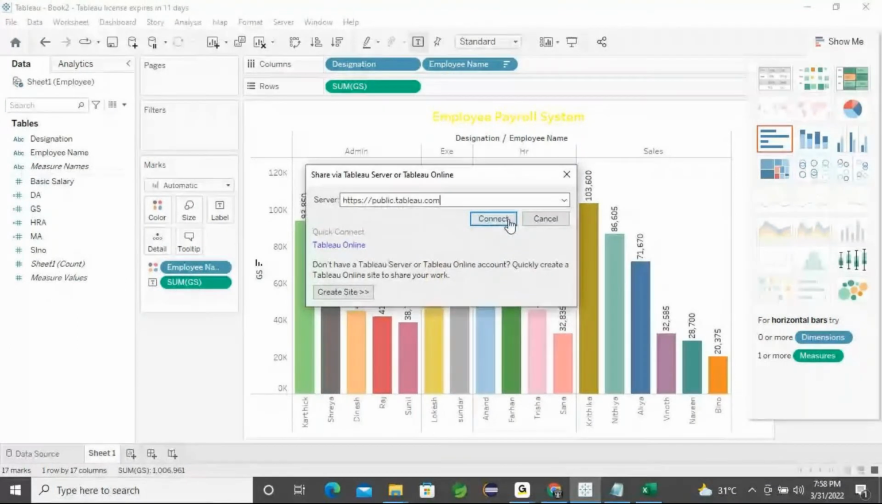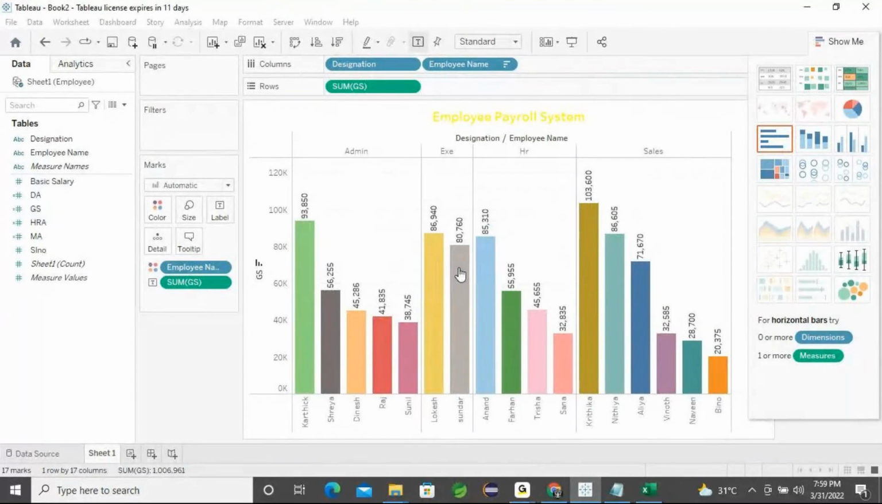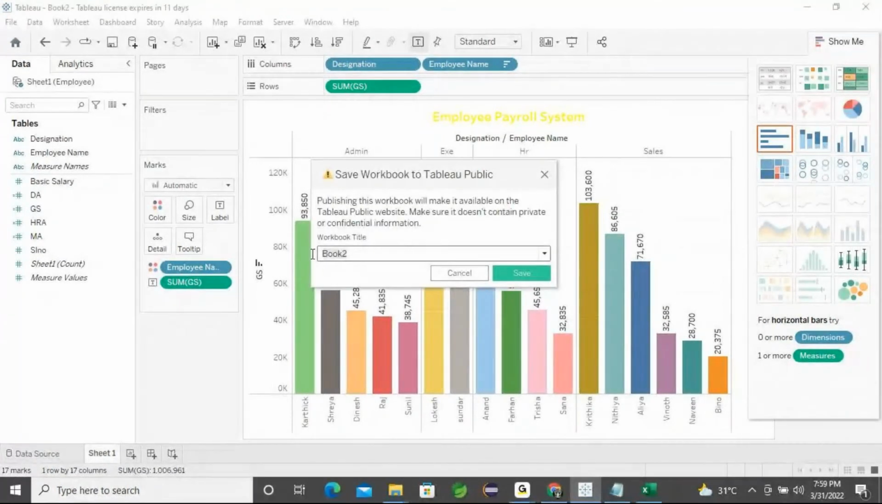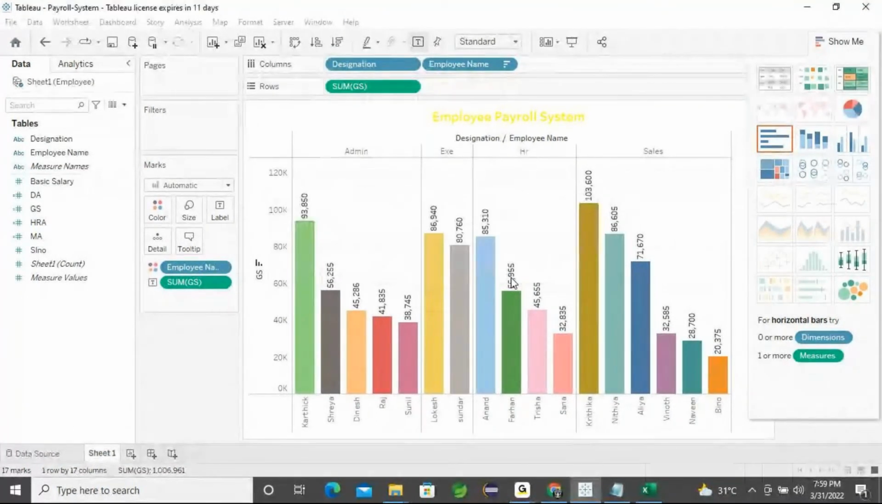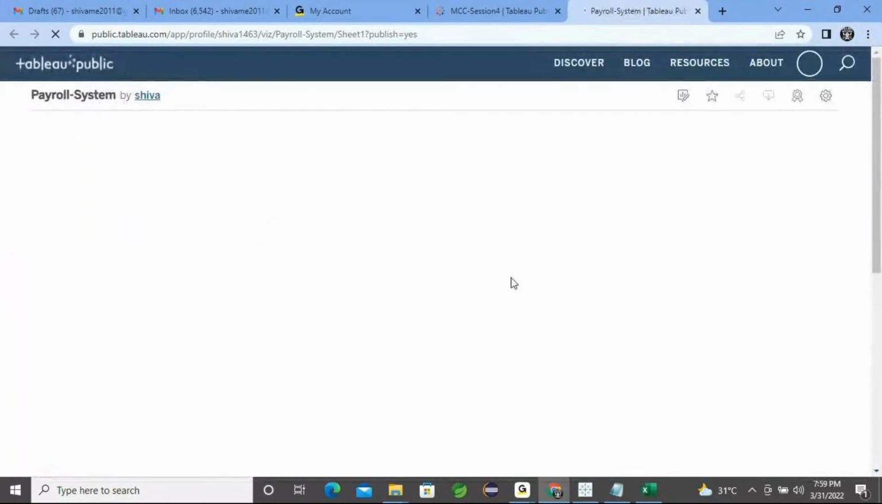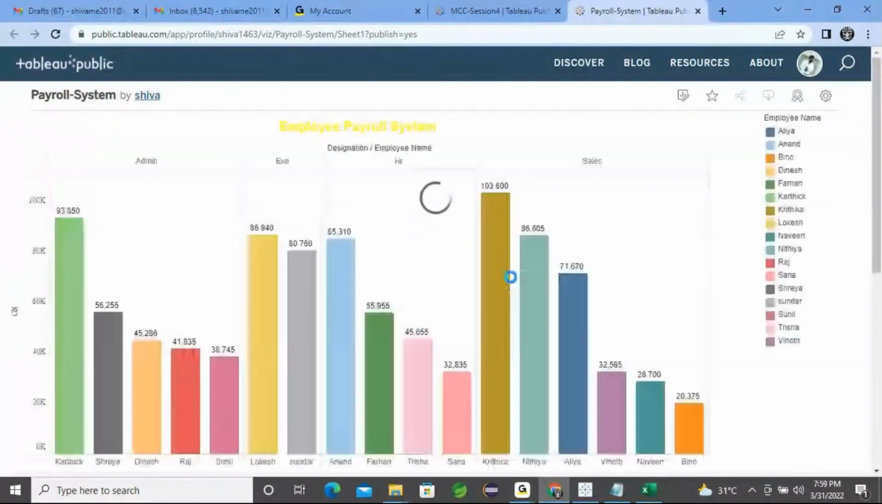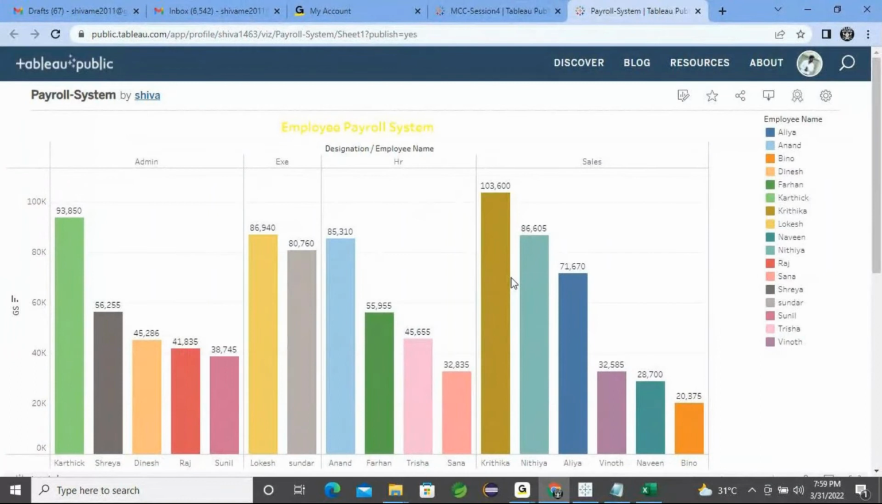Again click connect, and for this I'll give the name payroll system, and click the save button. Okay, fine, all good. So we got the final report in our Tableau Public.